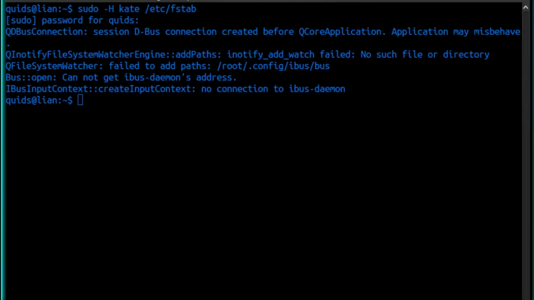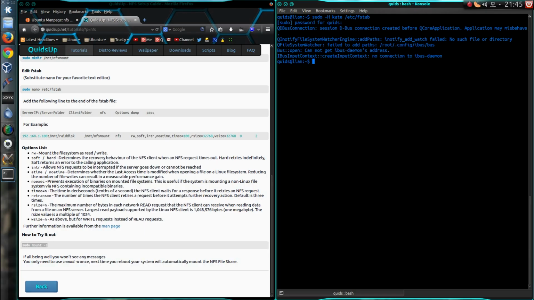And then to try it out, you just do sudo mount -a. And if all being well, you won't see any messages. If there are any error messages, then you need to go back and edit the fstab file again. But that's the only time you need to do that, because when you go and reboot, that's it, the file system will automatically mount. There you go, that's how to create an NFS file sharing system in Ubuntu.